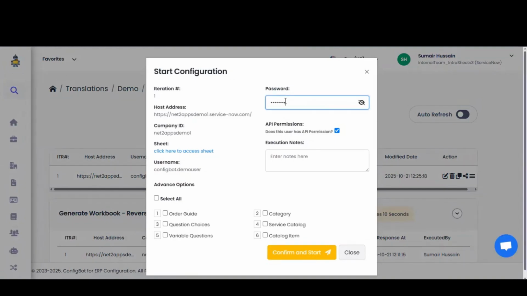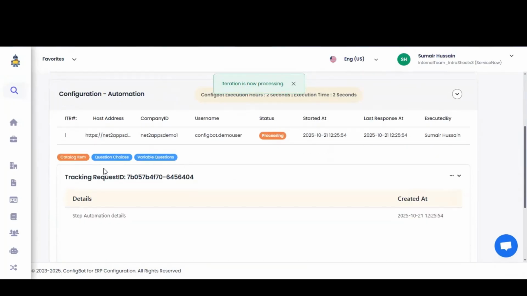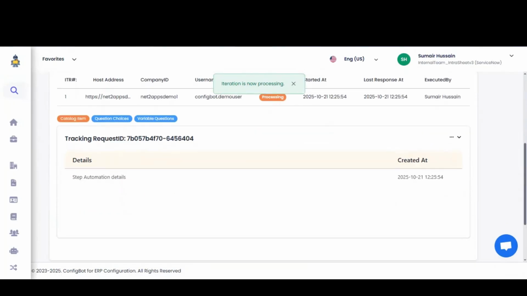Enter your ServiceNow password and add relevant notes. Check the select box for each specified sheet for which you are performing automation and click the Confirm and Start button to process execution. Once execution starts, you can view details of execution. You can see the total execution time, tracking IDs, logs, and the sheet on which the bot is working.